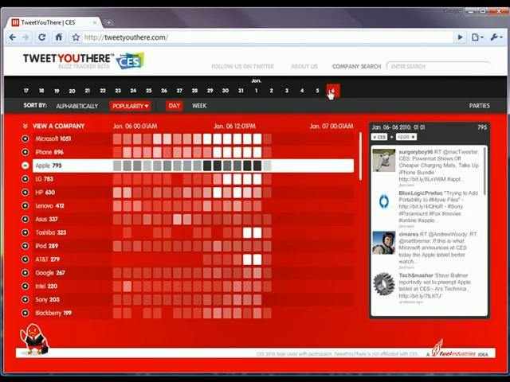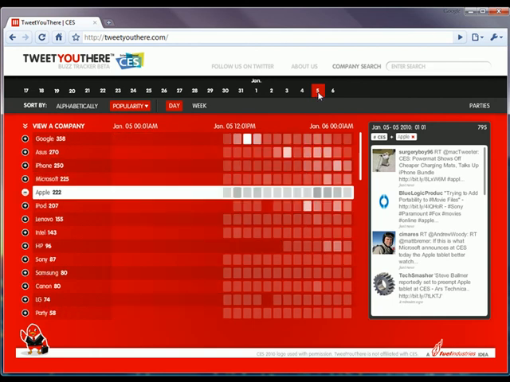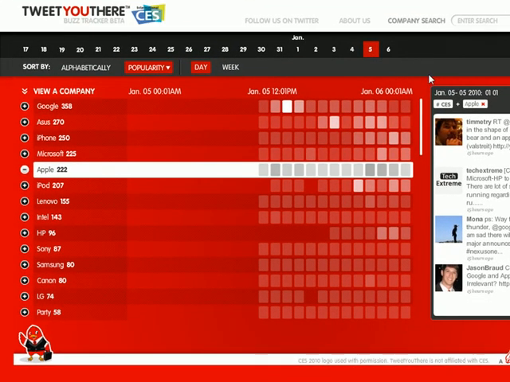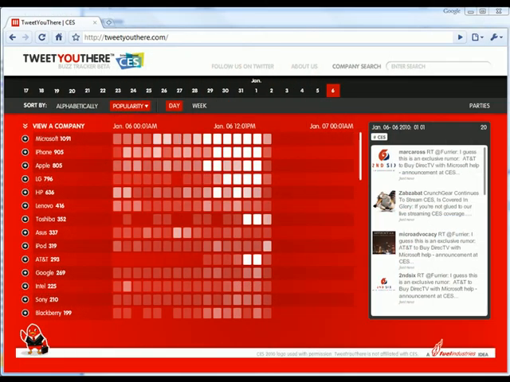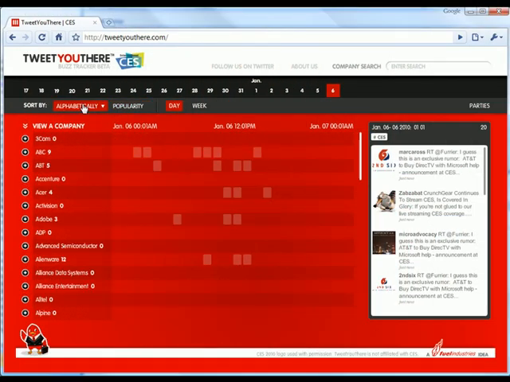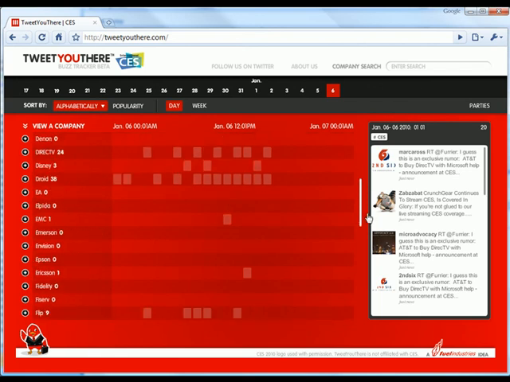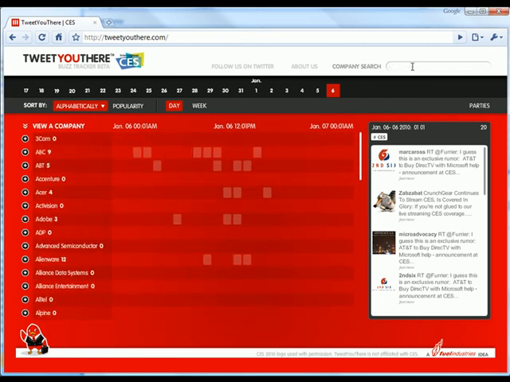The interesting thing about it is as you switch to different days, you're able to quickly and easily see which brand made the most headlines that day. Of course, yesterday, Google announced its Nexus One phone, so naturally they were on top. If you're looking for a specific product or brand, simply switch to the alphabetic view, and you can browse the companies by name, or you can simply type it into the search bar.